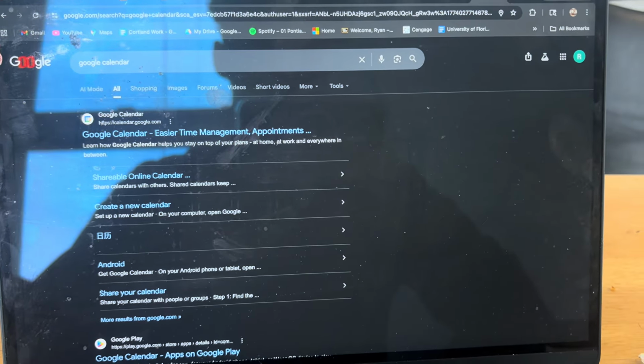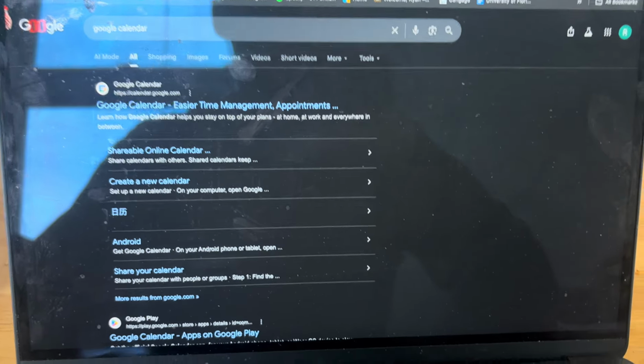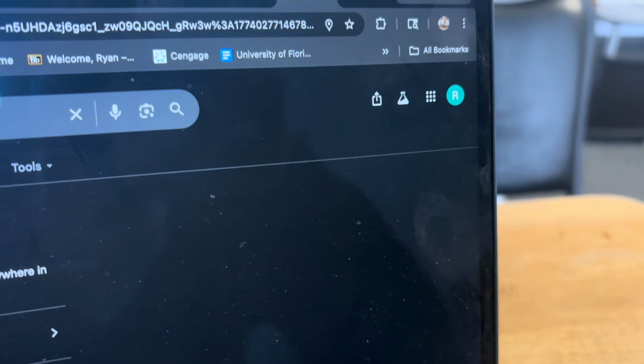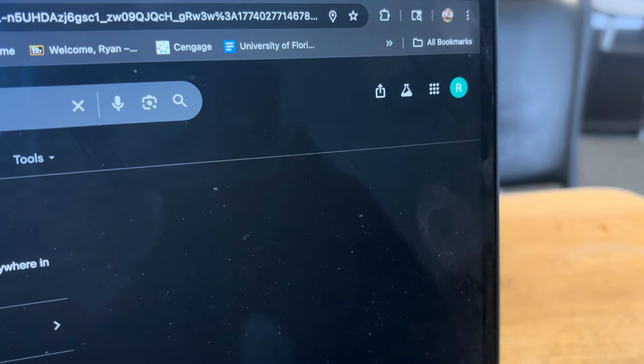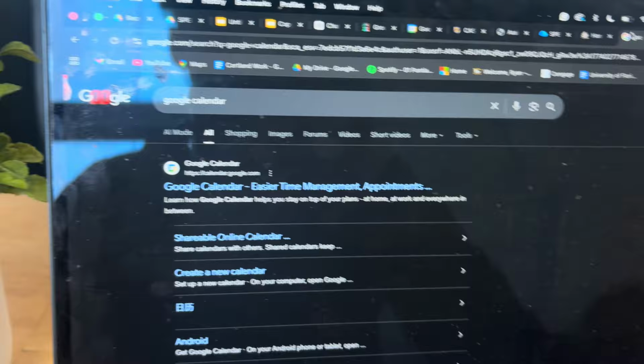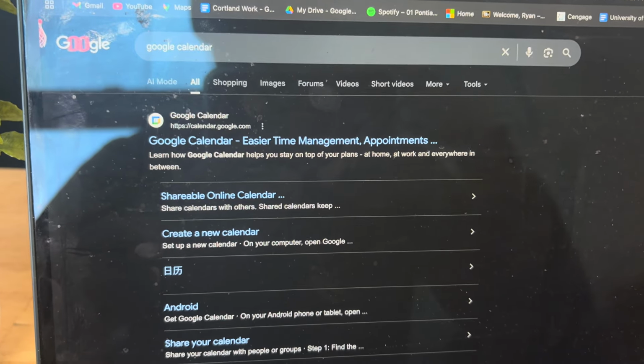This is my tutorial on how to use Google Calendar. So the first thing you want to be mindful of is you have to be signed in to the Google account that you're going to be signed into on your desktop, on your laptop, and your iPhone. Being signed into your account gives you the ability to have notifications.